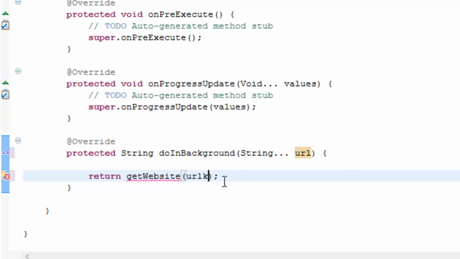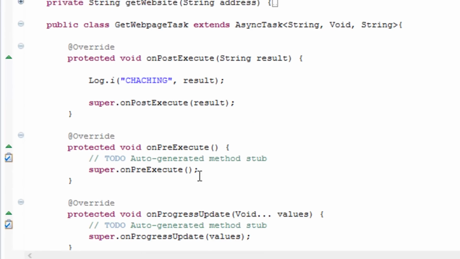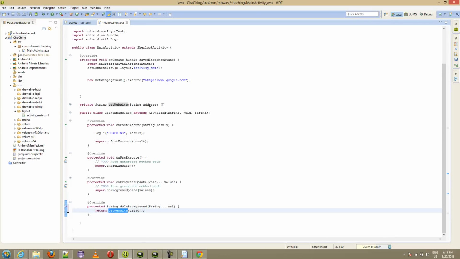URL helps when you spell it correctly. So we're getting the first element of the URL, which we know we're only passing one. If you had multiple values, you can access them individually or loop through them or whatever. Right, I think that's it. We're calling the get website with the correct parameter. We are returning a string, which is then passed to onPostExecute.